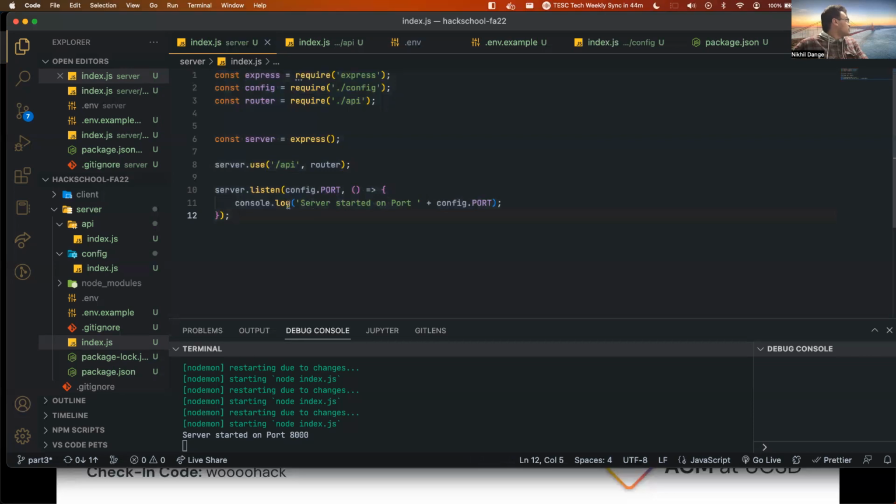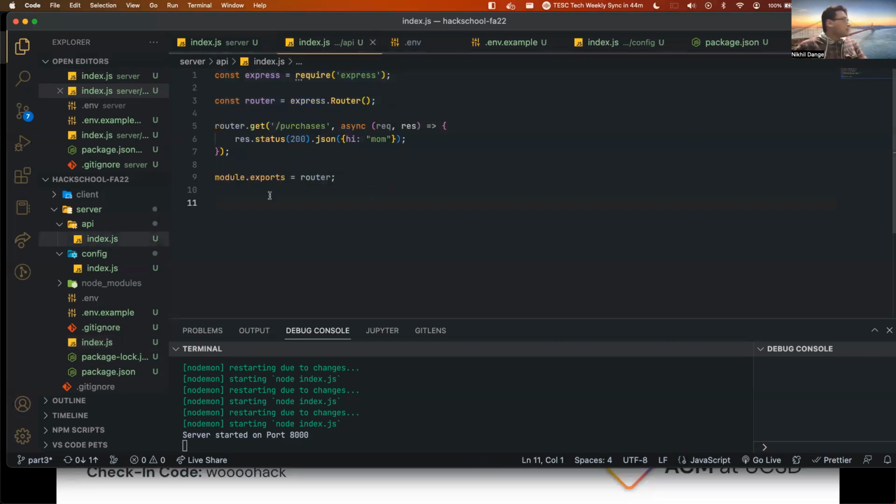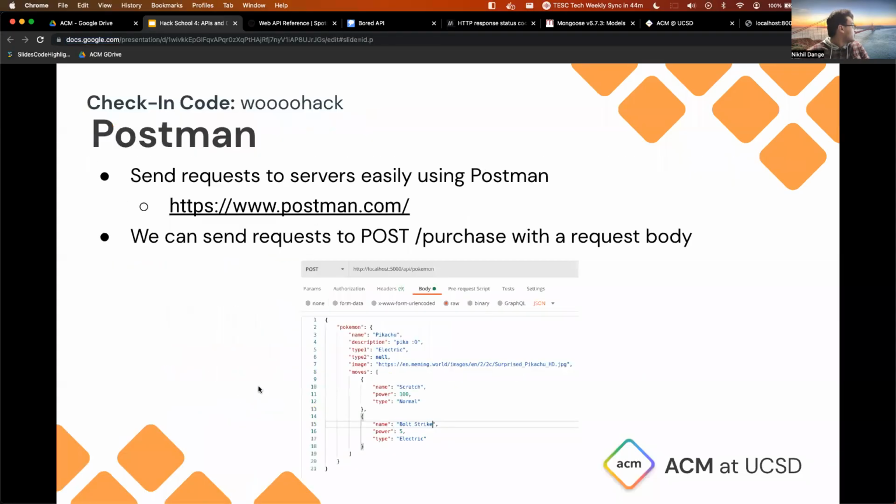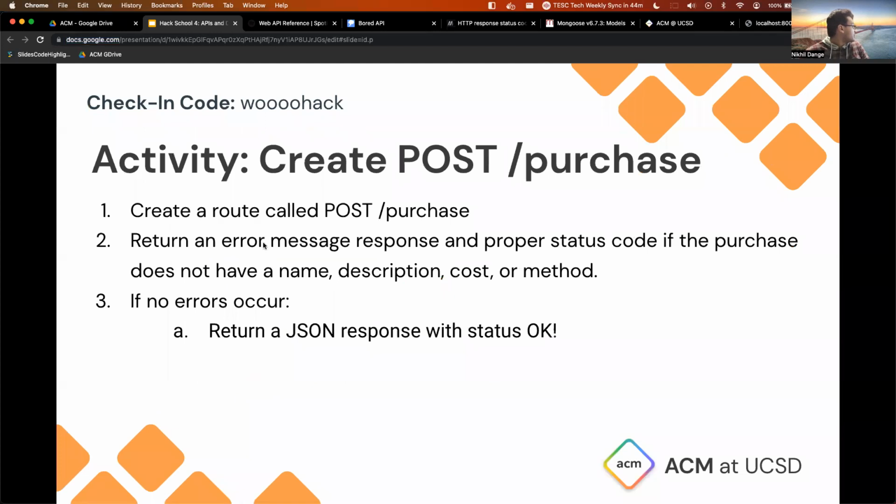Okay, I'll just kind of go over it because I think most people are a little confused. That might be my fault. But I will get into it here. So we basically want to define our post request right here, right? I guess this was the activity right here.